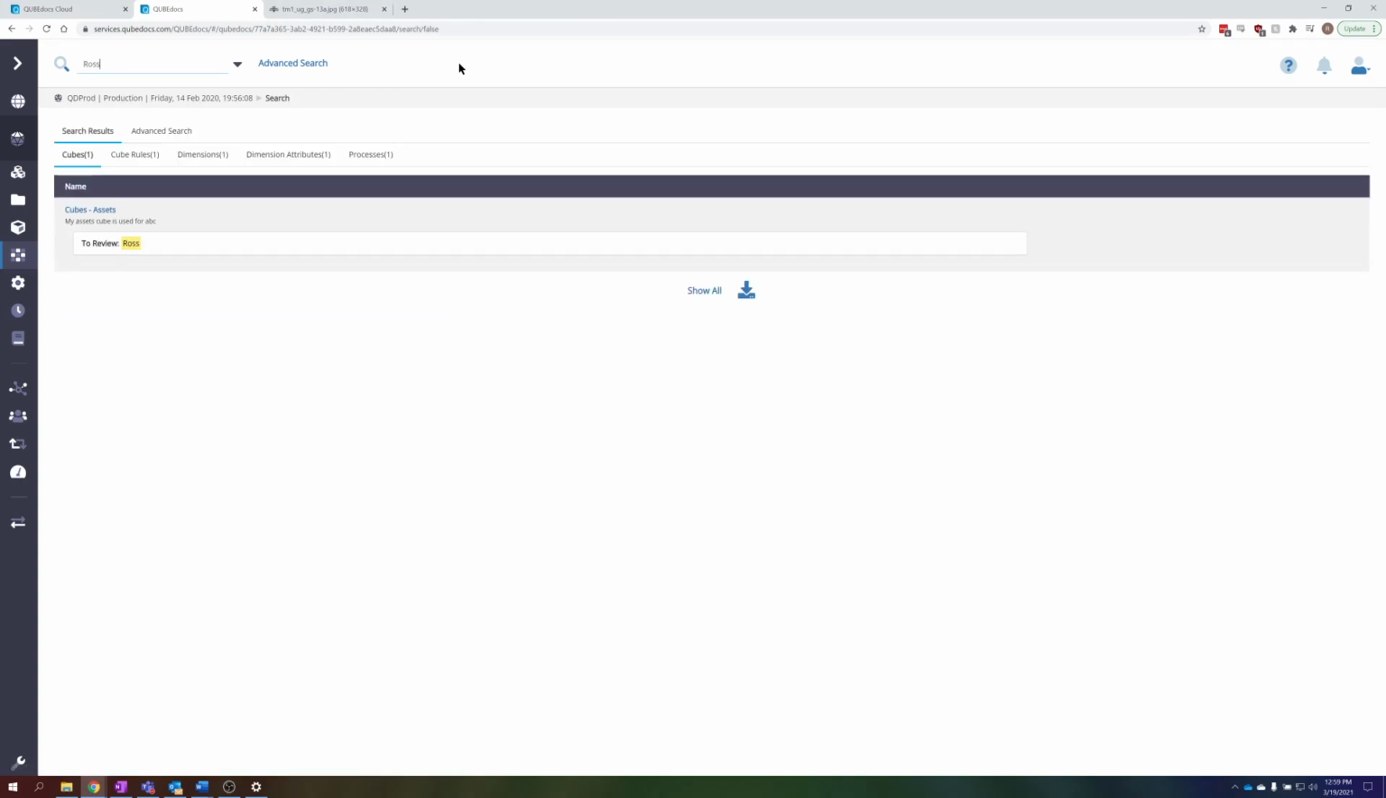So now if I've been tagged with objects to review, I can just type my name into the search bar here, and I can see cubes, I can see dimensions, and anywhere that I've been tagged with that value.